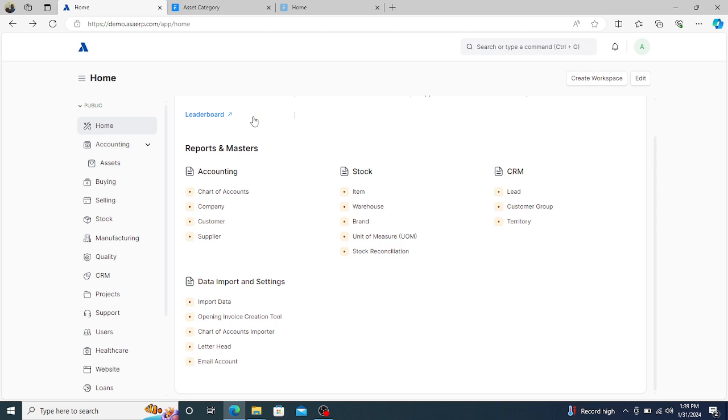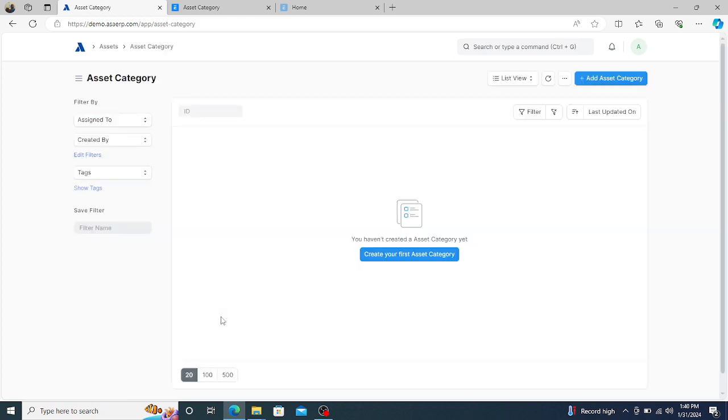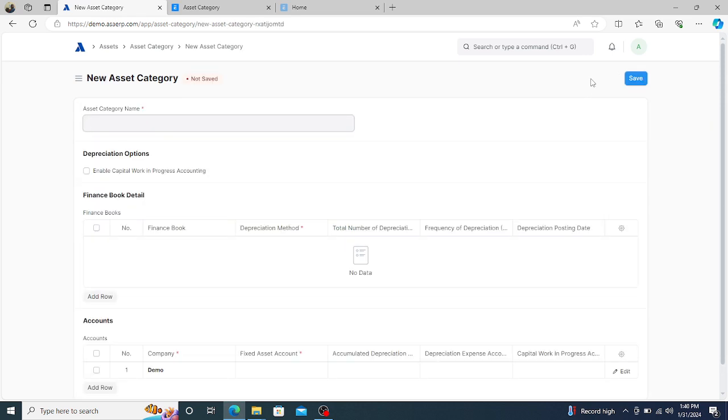So let's look at asset category. For you to locate your asset category, go to your home page, locate asset, click on asset. You now locate asset category. From here you say add asset category. Then the asset category name, we are going to create that of motor vehicle. Motor vehicle is the name of the asset category.